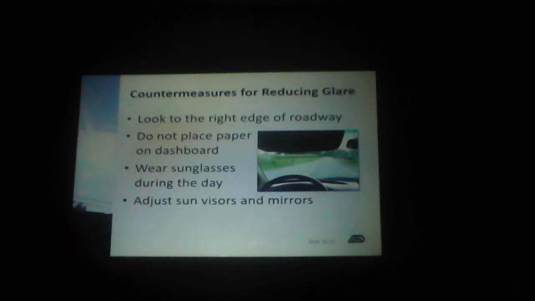Countermeasures, as I mentioned earlier, look to the right edge of the road if it's oncoming headlights too bright, or sun glare or something like that. Don't put anything on the dashboard. Wear your sunglasses. Adjust your visors and your mirrors.